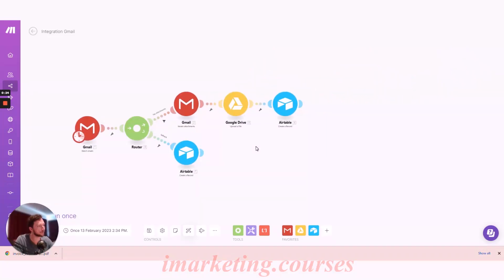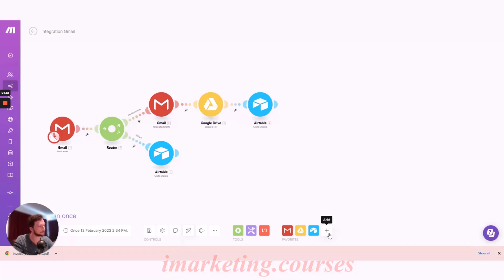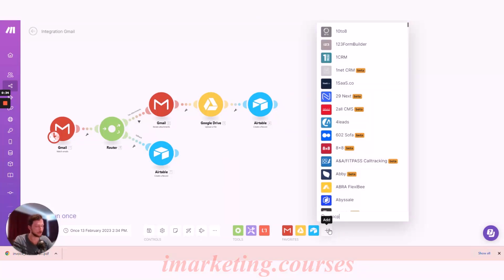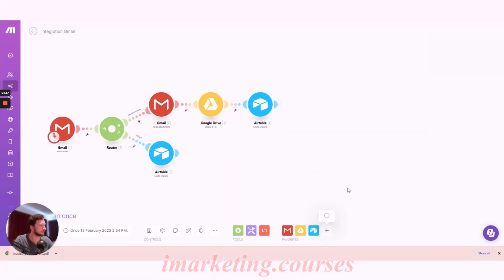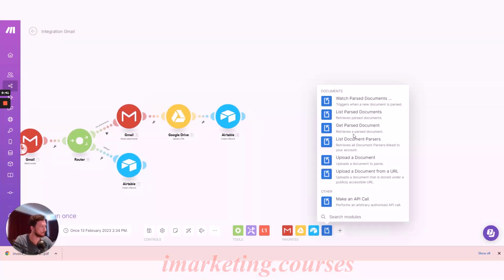So here we're going to be looking at adding on parsing out some information from those PDFs that we've been sent and uploaded into Google Drive. Now, one of the apps that I love using is Doc Parser, and it's relatively affordable, but obviously saves a lot of time, much more than it costs. So here we're going to be looking at uploading a document.